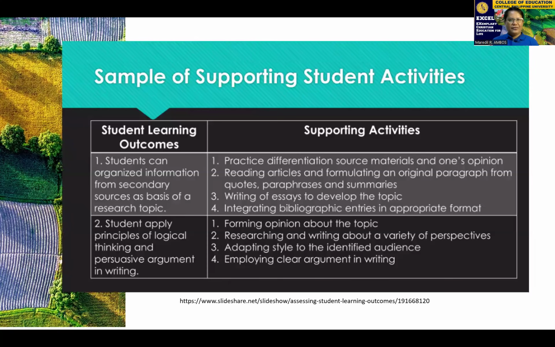Let's have some supporting student activities, with examples of student learning outcomes and the supporting activities you can have. For example, a student learning outcome is that students can organize information from secondary sources as basis of a research topic. What activities can support this one? Number one is practicing differentiation of source materials and one's opinion. Another activity is reading articles and formulating an original paragraph from quotes, paraphrases and summaries.